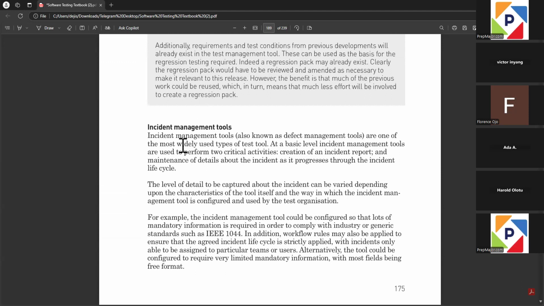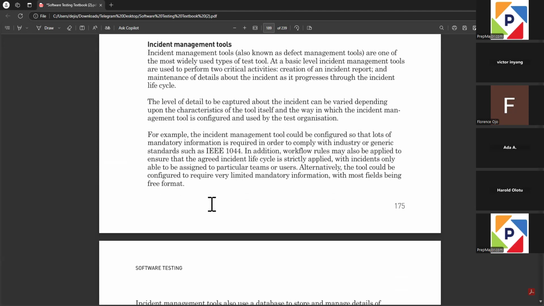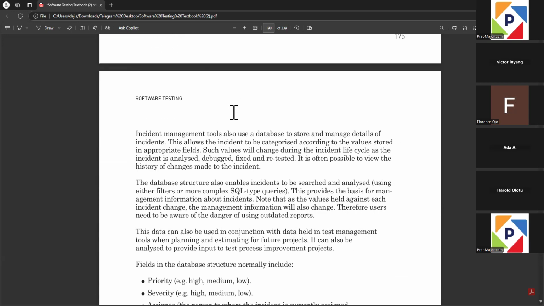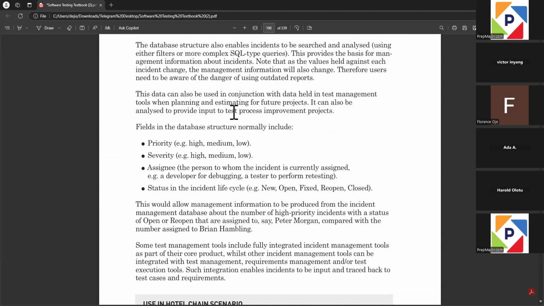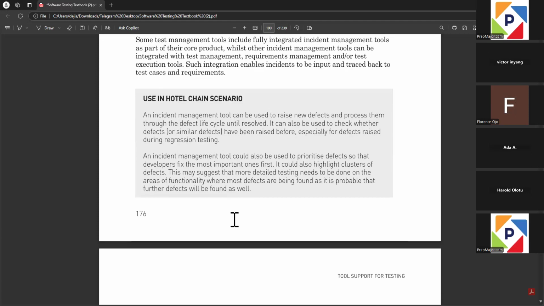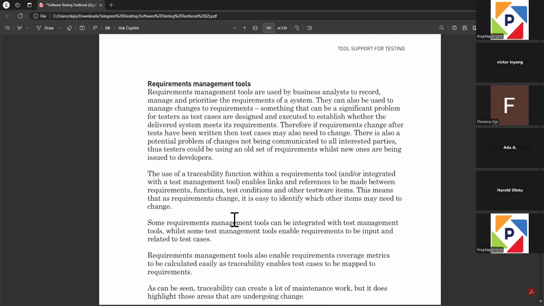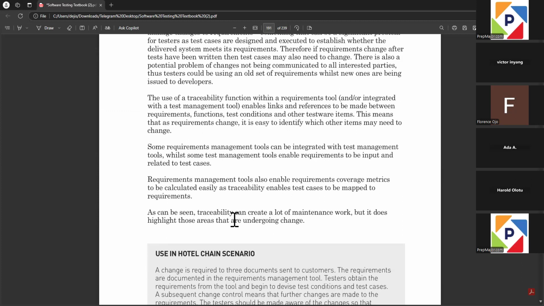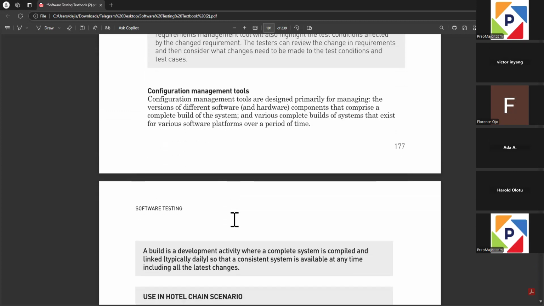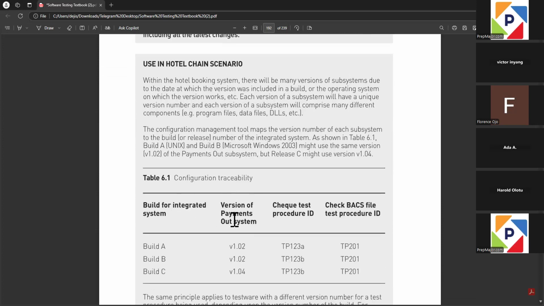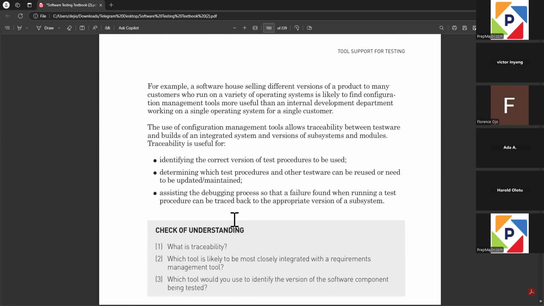Then the incident management tool, which is for defect management. ALM and Azure DevOps also fall into this one. You can see the status life cycle of a defect: new, open, fixed, reopen, and closed. Then the requirement management tool as well, and the configuration management tool.